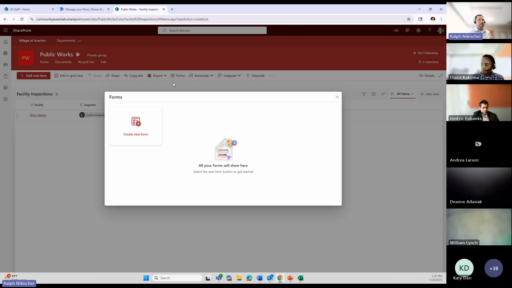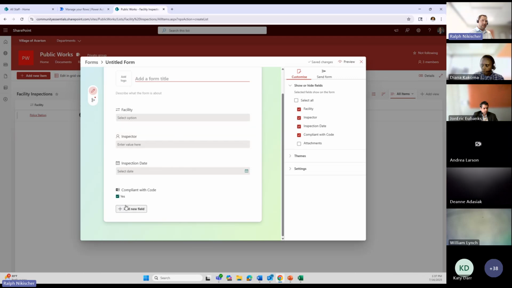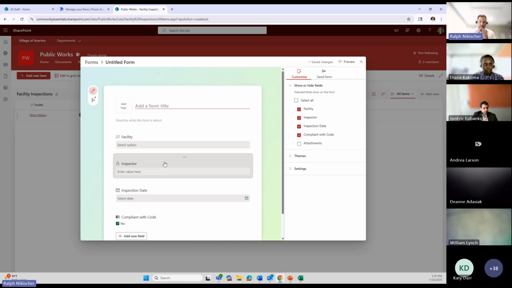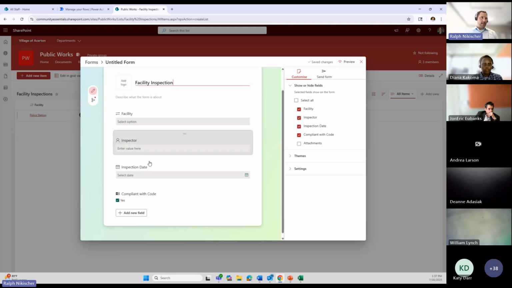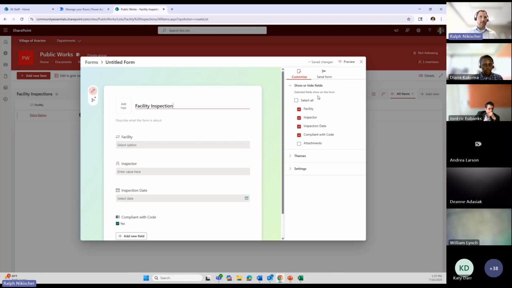You can use this Forms button here at the top. You can create a new form, and it's just going to simplify the input of this information here. It's using Microsoft Forms as the background technology for this. So we can give a title, we can decorate it, we can add a logo in here. I'm just going to call it facility inspection. All right, and it already put in the different fields that we have in this list here. We can add new if we wanted to, but we have everything that we want here.